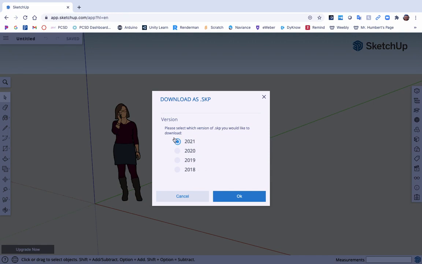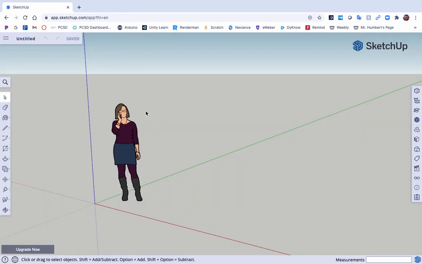If you save it to 2021, you can't open it with 2018. You can almost never open a new version with old software. But if you save anything to an older version of software, all the new versions will still open. Okay. Some tools here I want to show you.